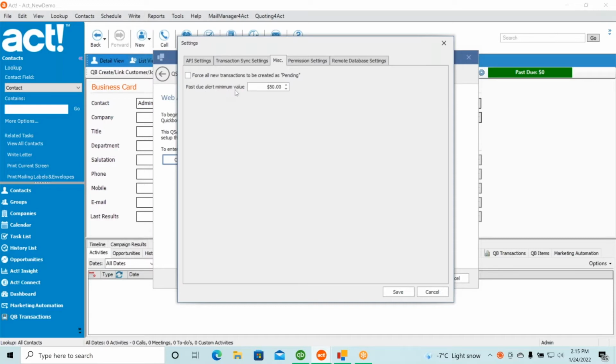And then past due alert minimum value. You'll see here, this is the past due alert. Every single business will have a different threshold for what they want to alert their users to in terms of overdue accounts. So this is where you can set it. By default, it is $50.